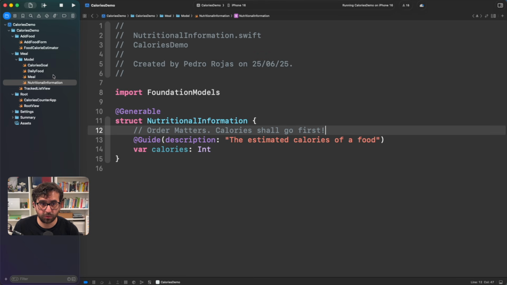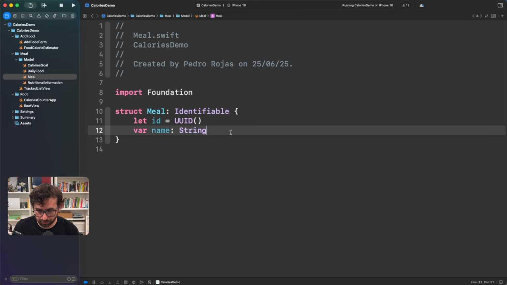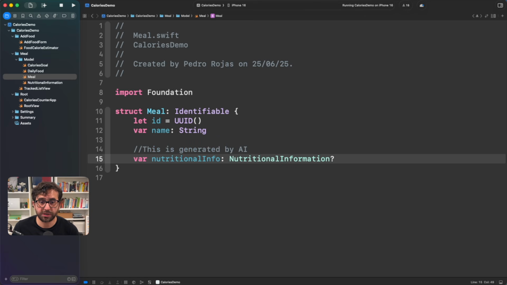Okay, now let's go back to meal. And here, we're simply going to generate the nutritional information. It's that simple. Now, why is this property optional? Because again, the model could fail and you need to be prepared for that. So don't assume that your response will always be generated. So you need to validate your code for a lot of error cases that we're going to watch in a coming episode.